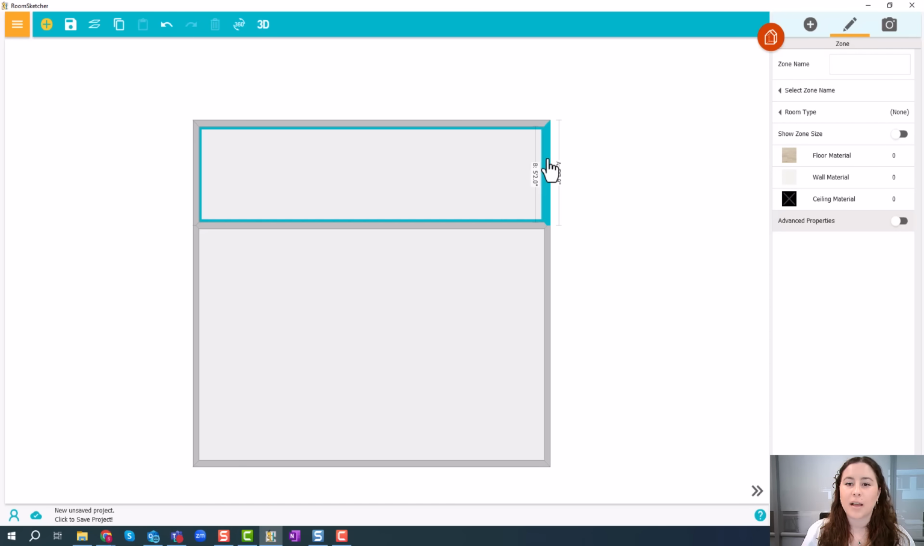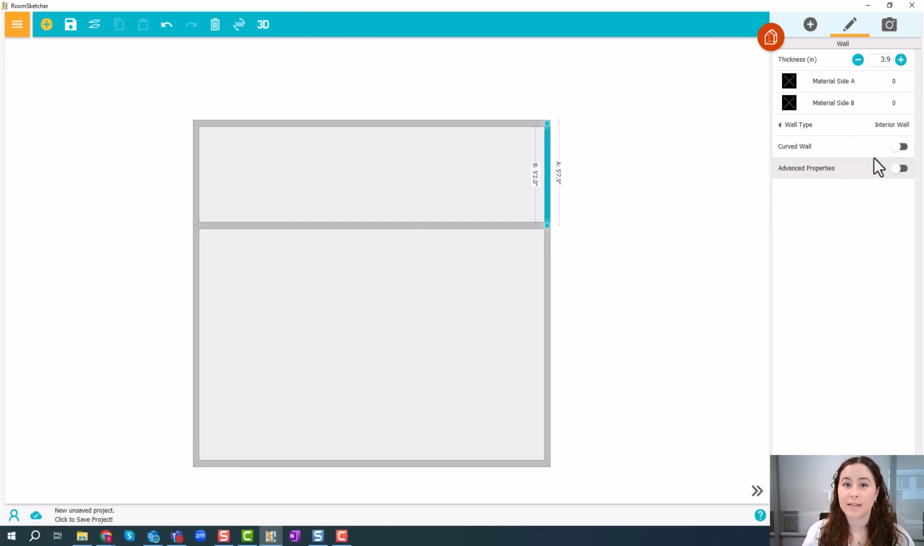Then when I click on a wall, you get the wall settings on the right side. And from here you can change the wall thickness, and you can also change the material for this single wall. From here you can also change the wall type from interior wall to exterior wall, for example. And you can create a curved wall.